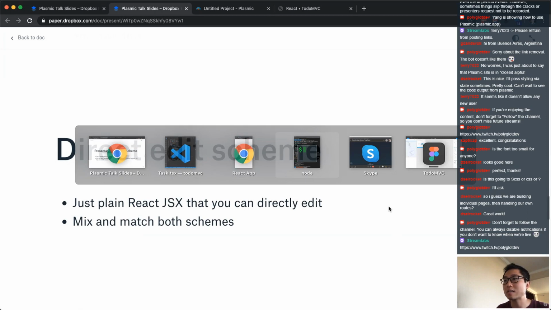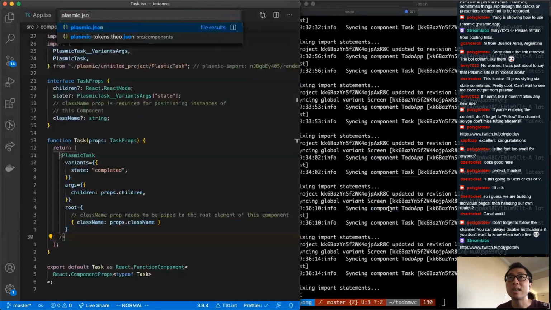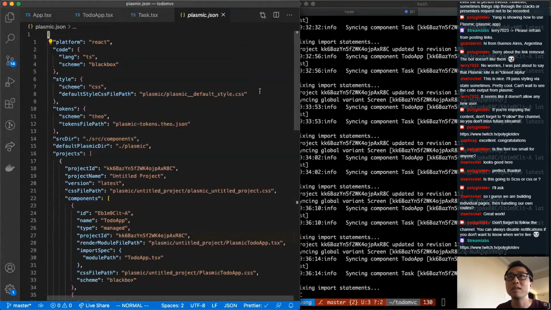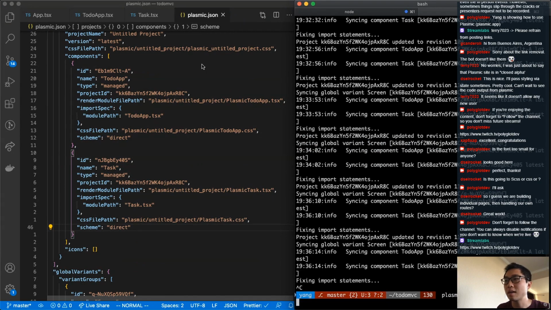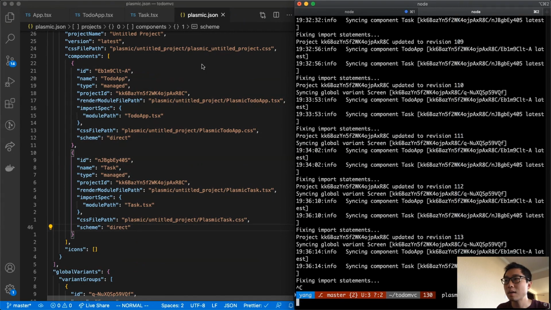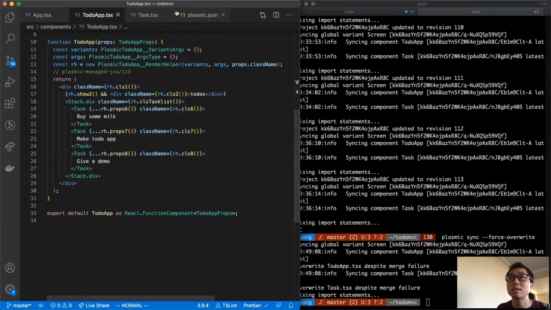I'm actually going to go back to my code here. I'm going to pop open my Plasmic JSON file. This is just a config file. And in here, I'm going to change all the references from the default scheme, this black box scheme, to direct scheme, like so. And I'm going to save, and I'll force blowing away my existing components. And then we should be able to see, yeah, so this is the direct edit scheme.